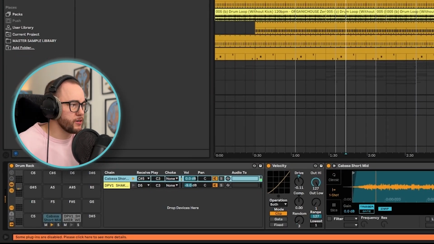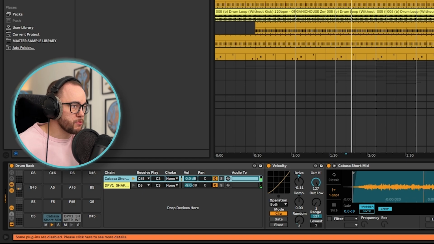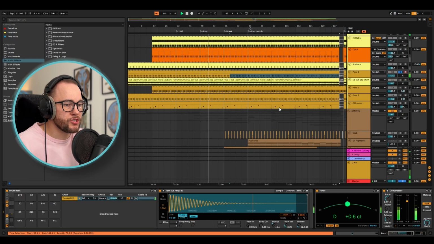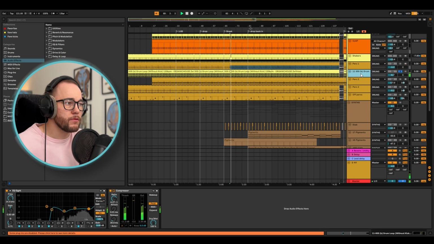Up next, two shakers here. Very simple, like 16th hat shakers with a little tambourine to add some swing. Percussion. Just a tom to add a bit of variation. A nice full sounding shaker loop.